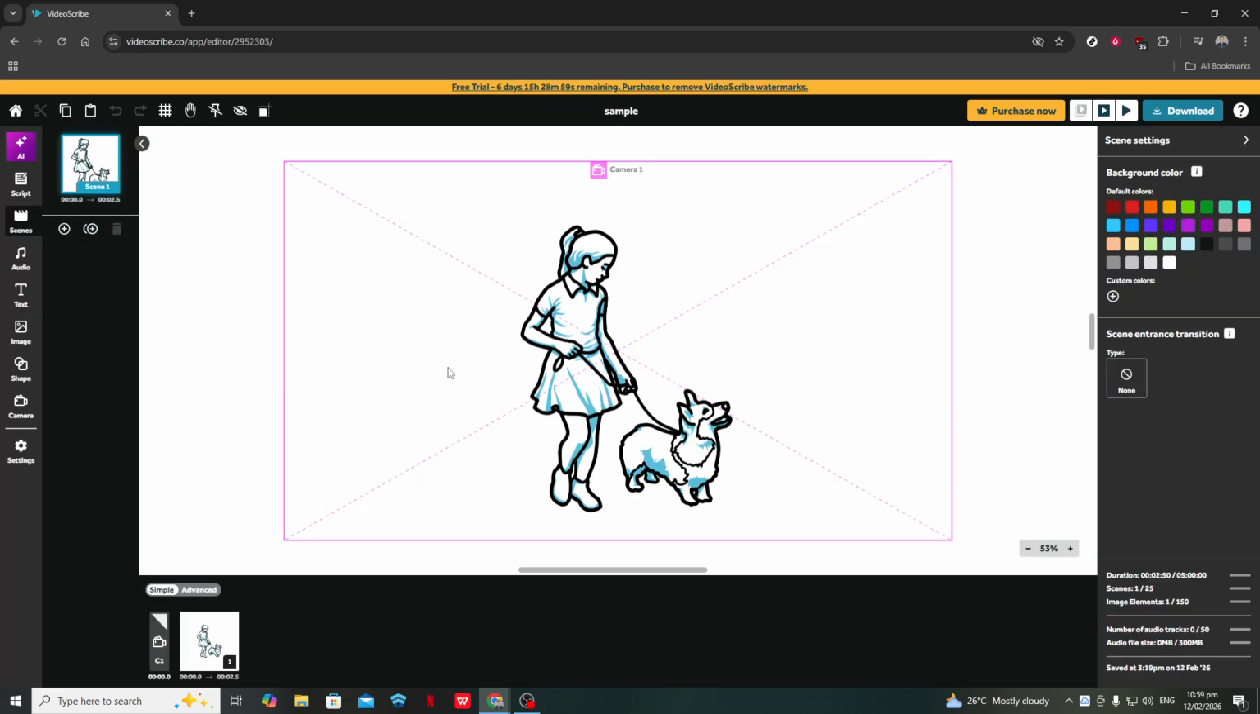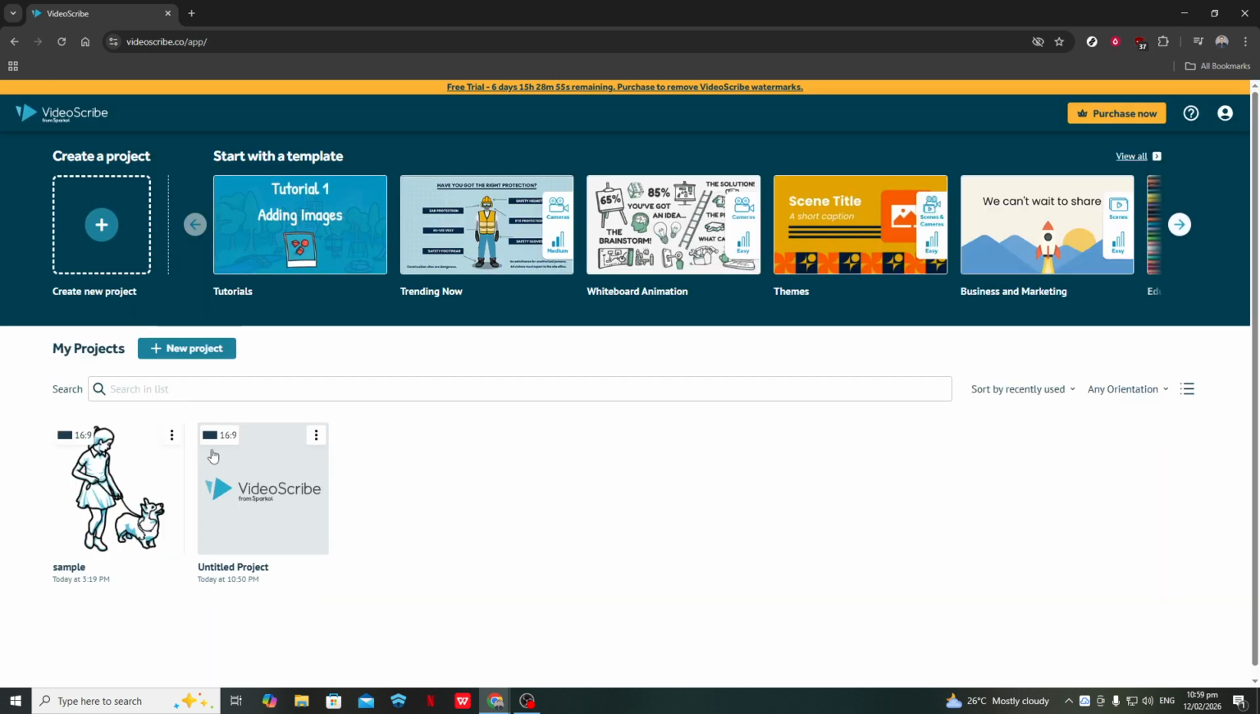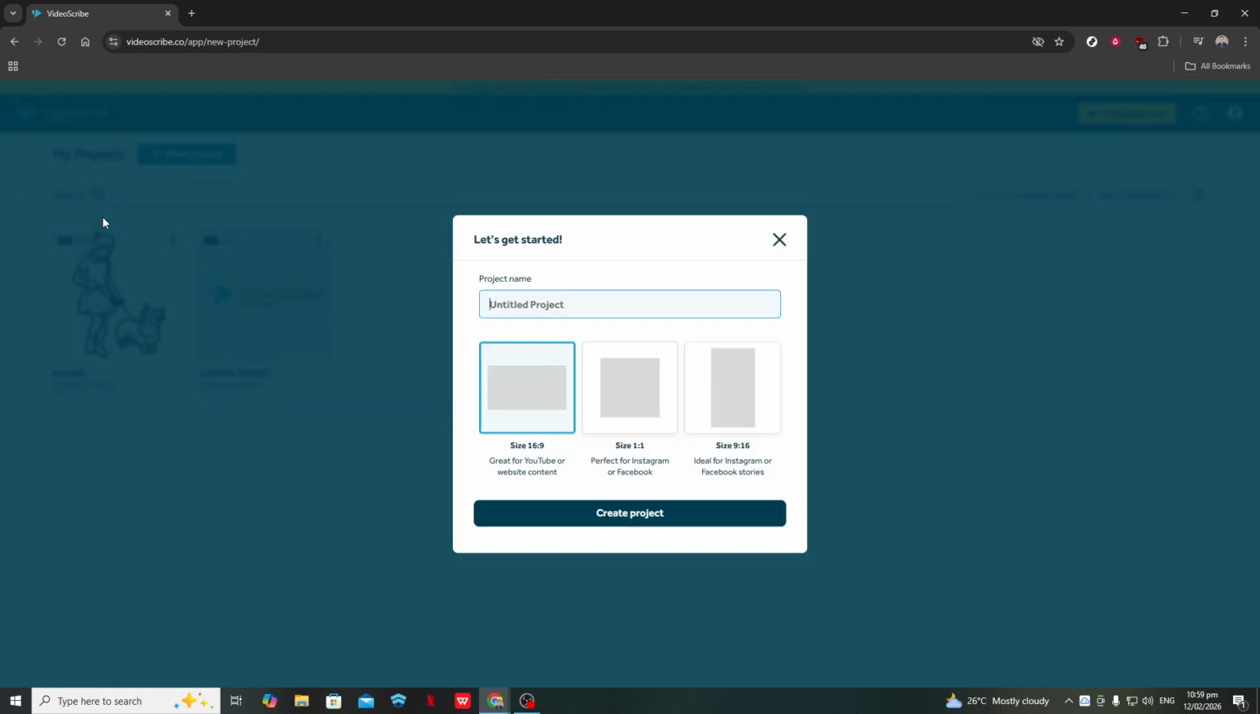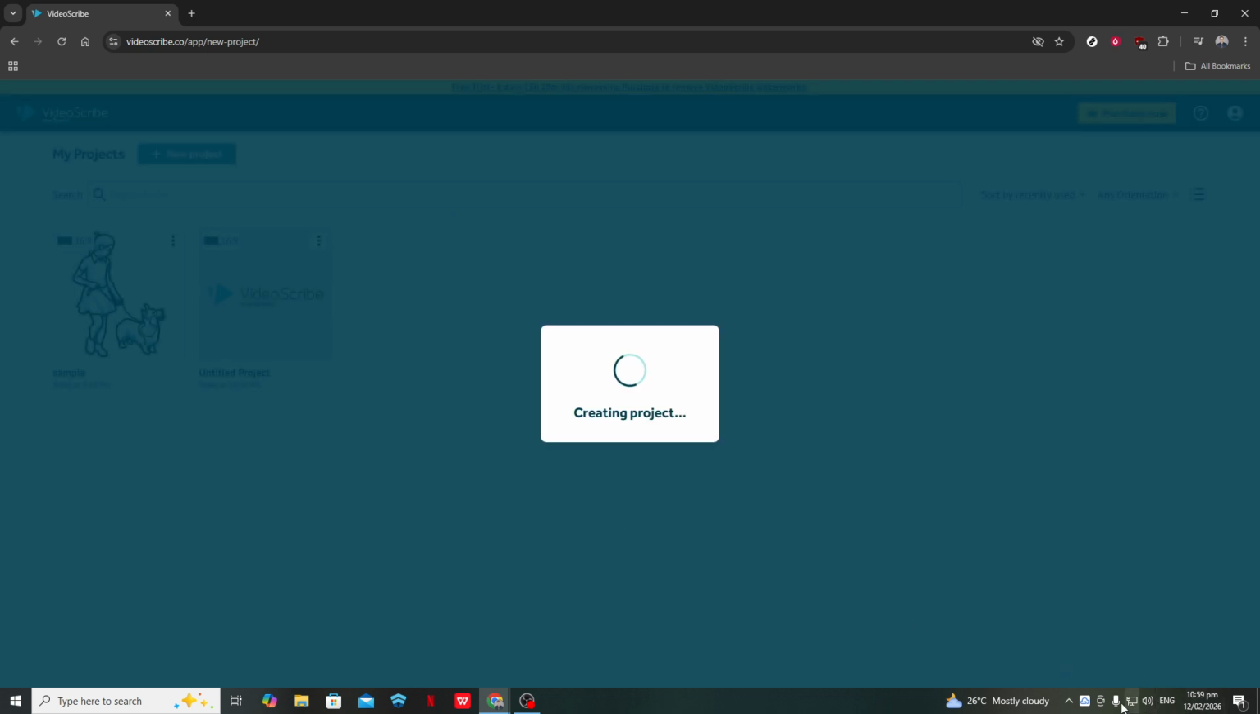First, make sure that VideoScribe itself is up to date and that you're properly signed in. Close VideoScribe completely, then reopen it and log in with your account. Sometimes, a fresh login is all that's needed to re-establish the connection to the online library. After logging in, open a project and try using the search bar in the image library again to see if anything has changed.